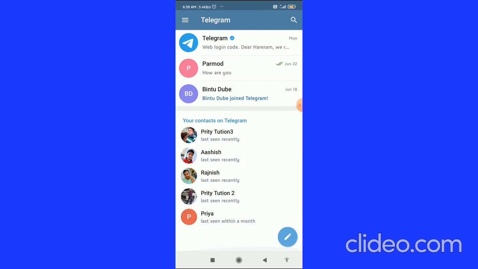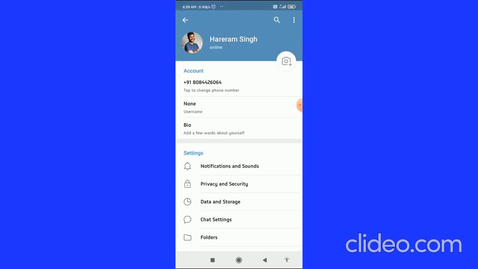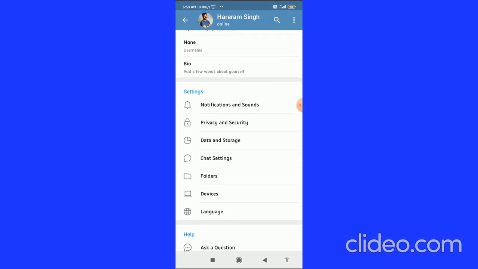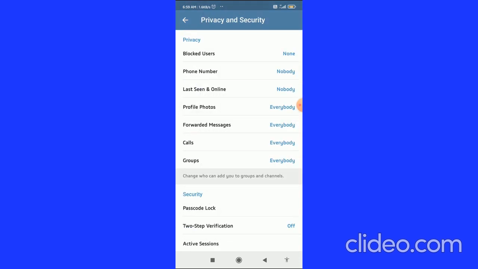Firstly, you have to click on the three horizontal lines in the top left corner, and then click on Settings, the third last option. Then you come to this page, and in the settings tab you can see Privacy and Security. You have to click on this, and then click on Groups in the privacy tab.